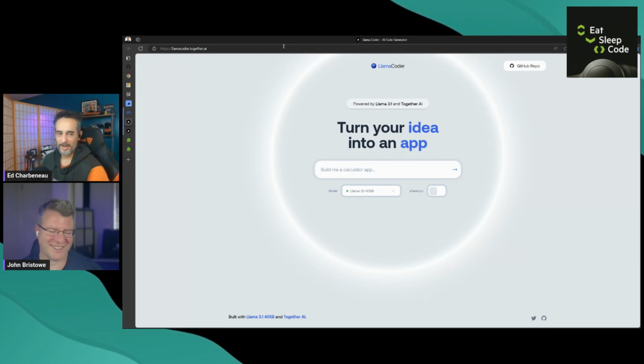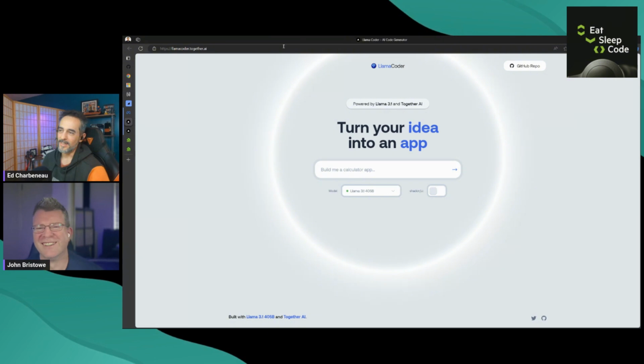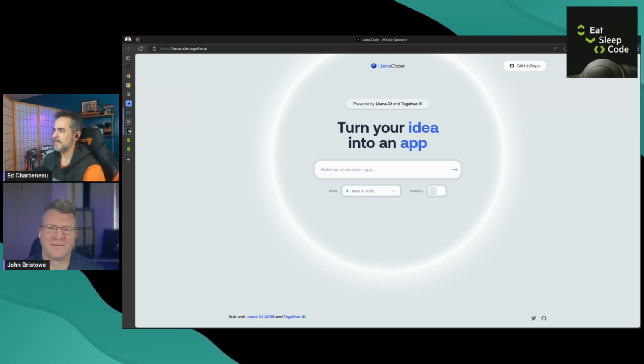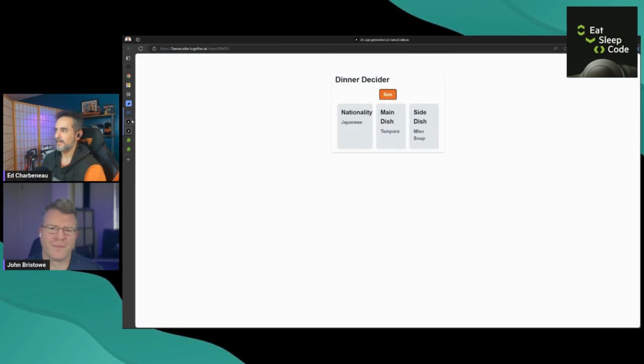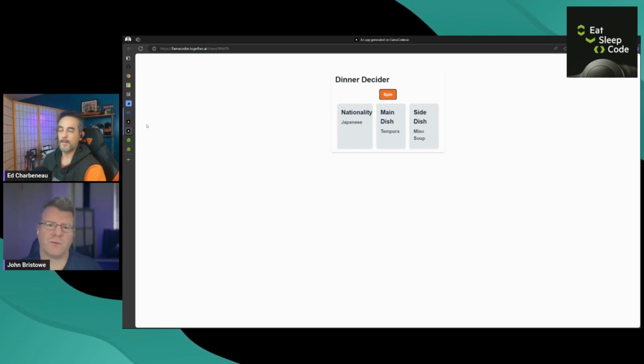So that's llamacoder.together.ai, and all of our jobs are now obsolete. Not quite. It's cute. I don't know how practical it is. I did try to extend it. The workflow's pretty nice because you can keep working. Can you do me a favor? Let's try something here.